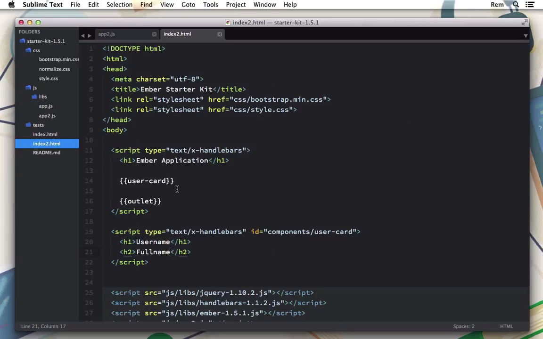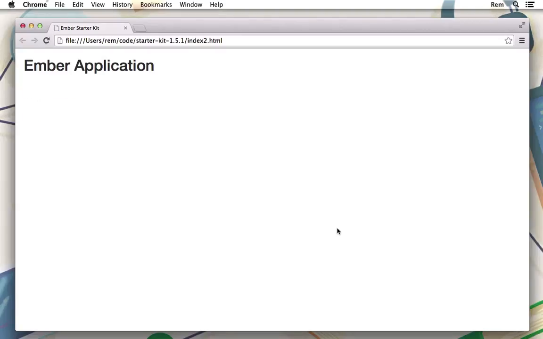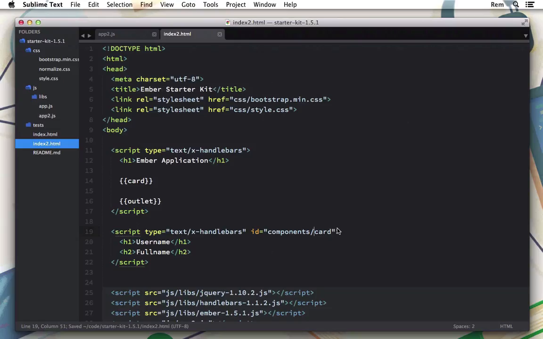Okay, one important thing to note is that a component must have a dash in its name. So for example, if you just had the card like this, it won't work. So there's a limitation that you should be aware of. If now we go to the browser and reload the page, it doesn't work. Component, again, I'll repeat, must have a dash in its name.